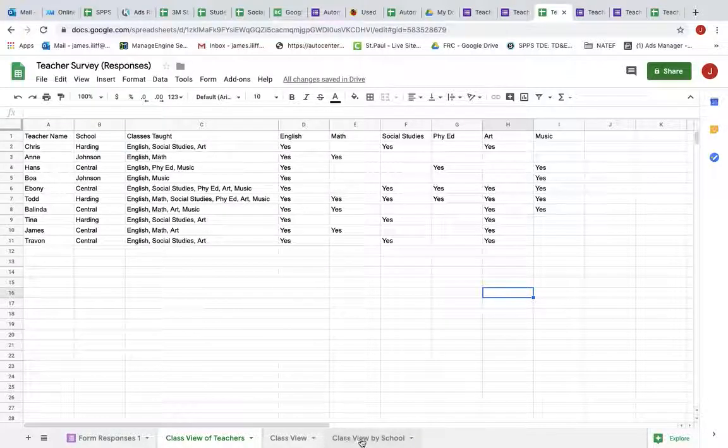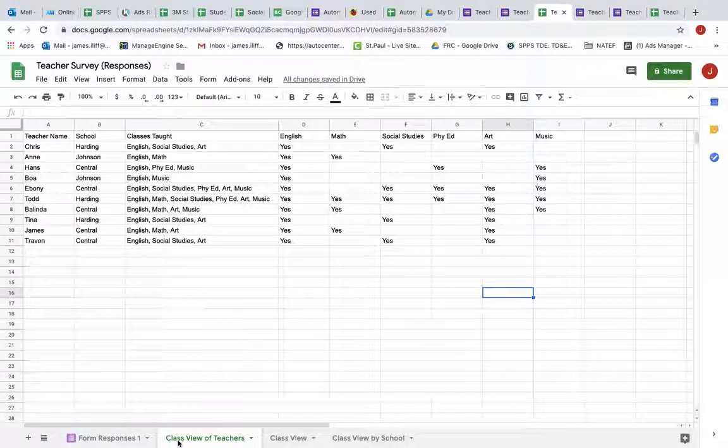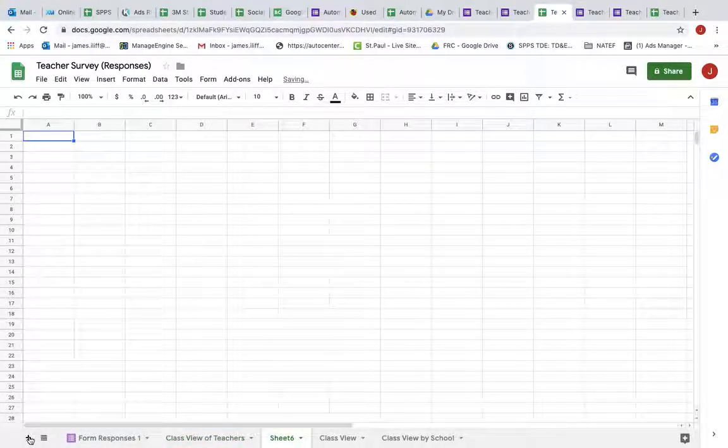Okay, so we've done that, but now we want to pull over and create this class view by school. So now we want to create a filtered view, so we're only looking at teachers that teach at a particular school. So what we're going to do is create a new worksheet, and let's call this worksheet class view by school 2. I already have one here, so just hang with me.